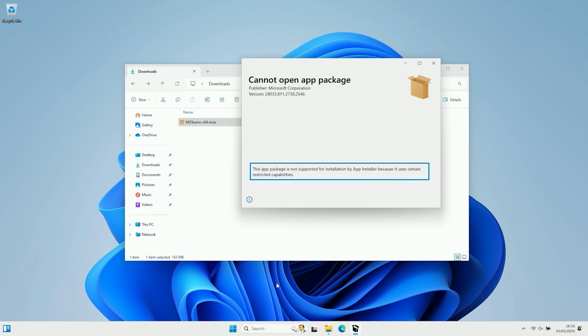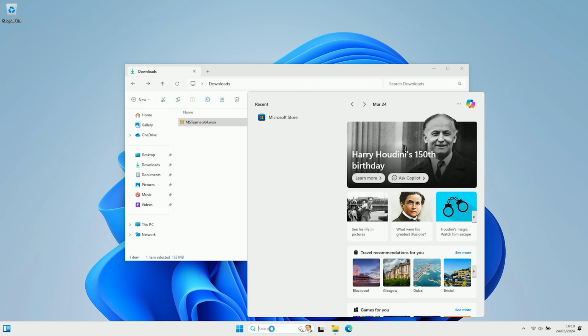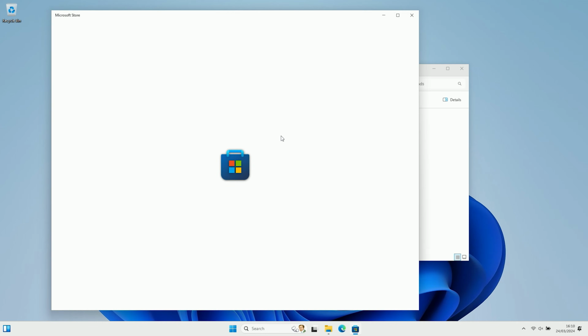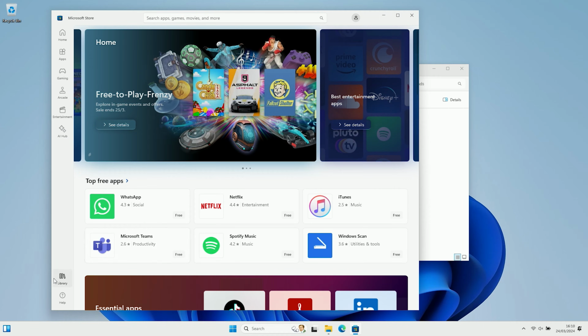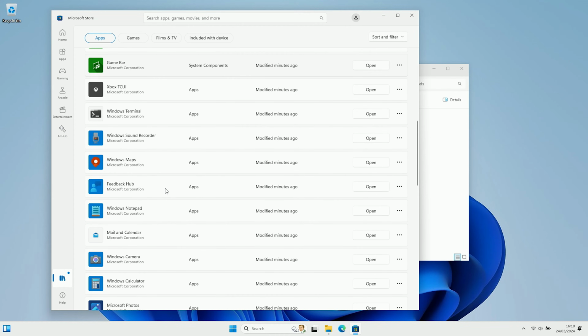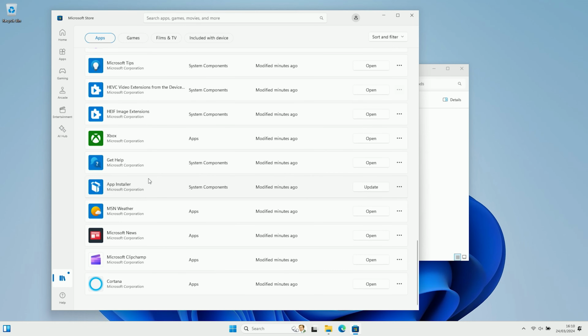Now in order to fix this problem, we're first just going to close this window here, and then we're going to come to search and search for store. Then we're going to open up the Microsoft Store, and in the Microsoft Store, we're going to come over to Library. If it doesn't already tell you that App Installer has an update, you want to come down the list and find App Installer. As you can see, I have App Installer down here, and we're going to click on it.